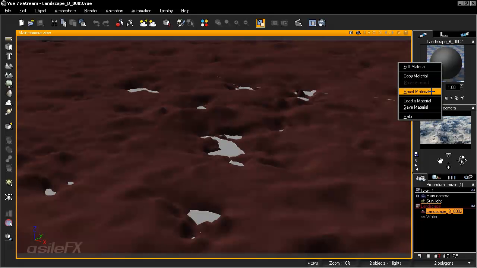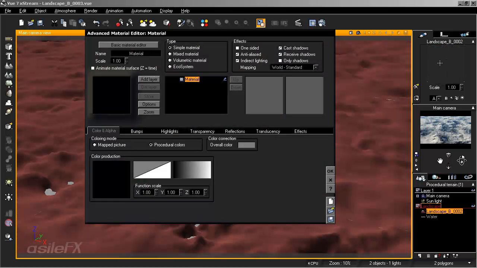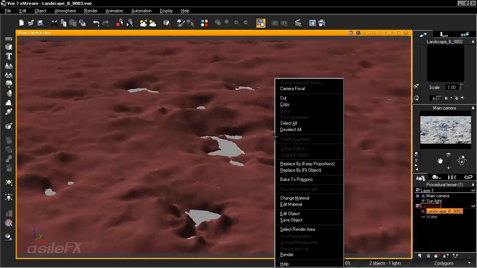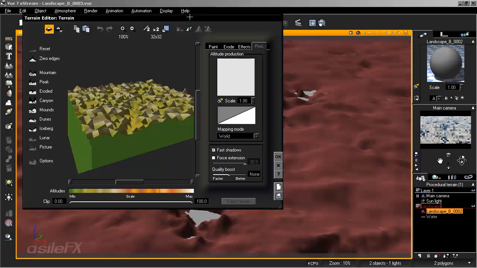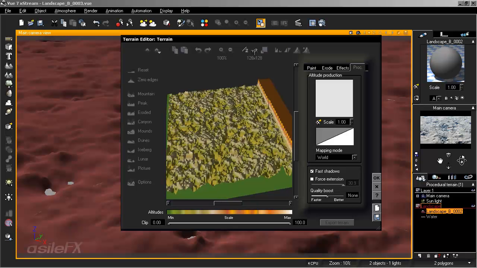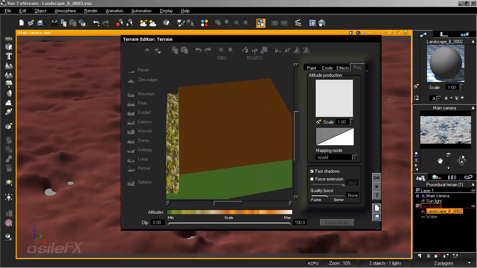is just reset the material. We're going to call this landscape custom D. And now I'm going to edit our terrain. And now what we're going to need to do is increase that pixel amount. So we can bring this up and keep stepping it up.